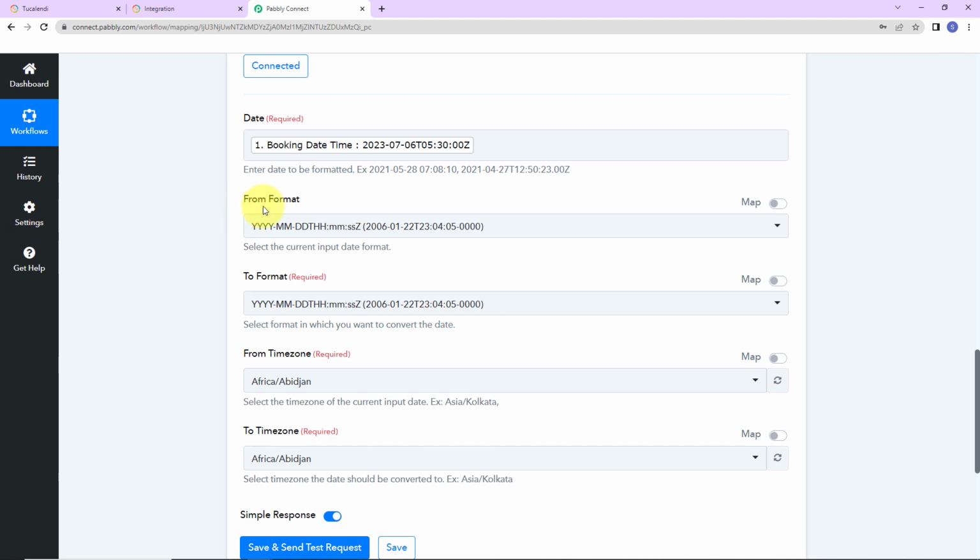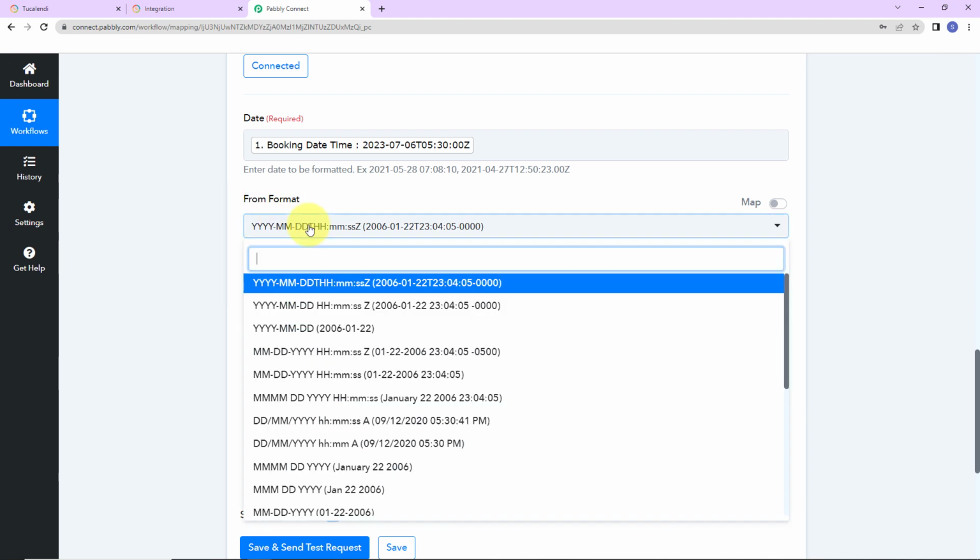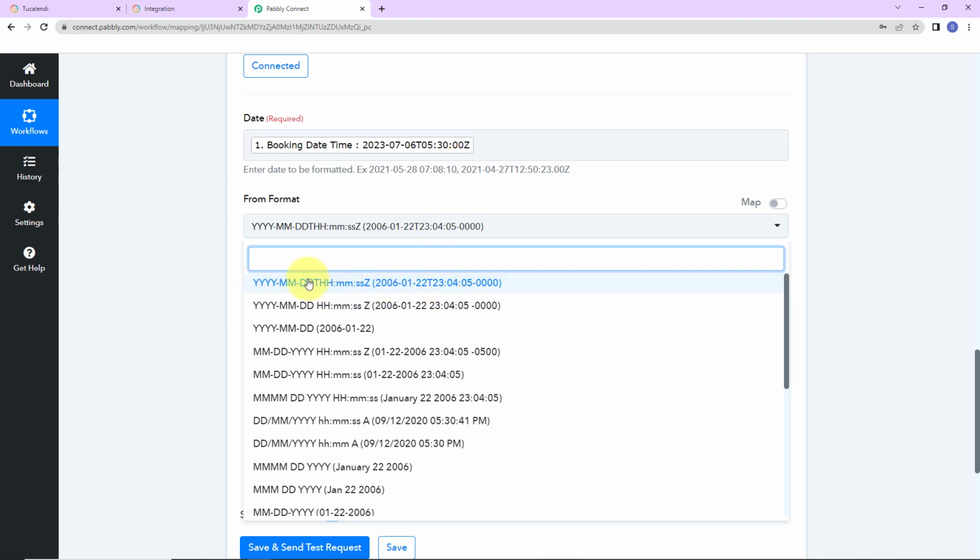Next is the from format. So here we have got different formats given. Let's check the format that our data is in currently, which is year, month, and then we have the date, then it is the T zone, and then we have the time with seconds, and last it is Z. So it is exactly in this format. So I'm going to select this.